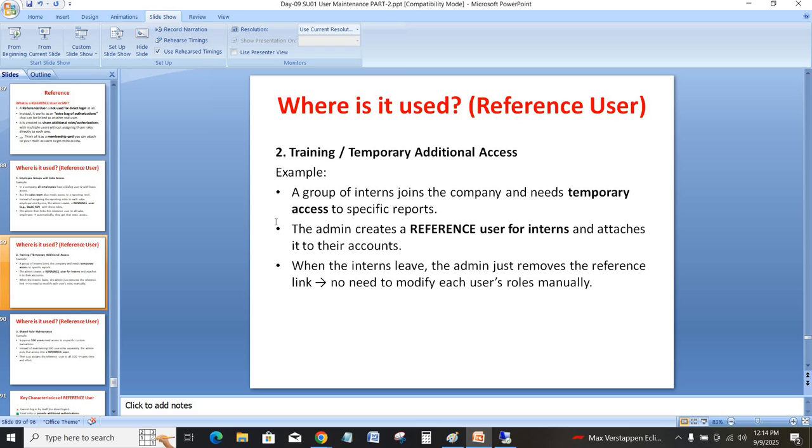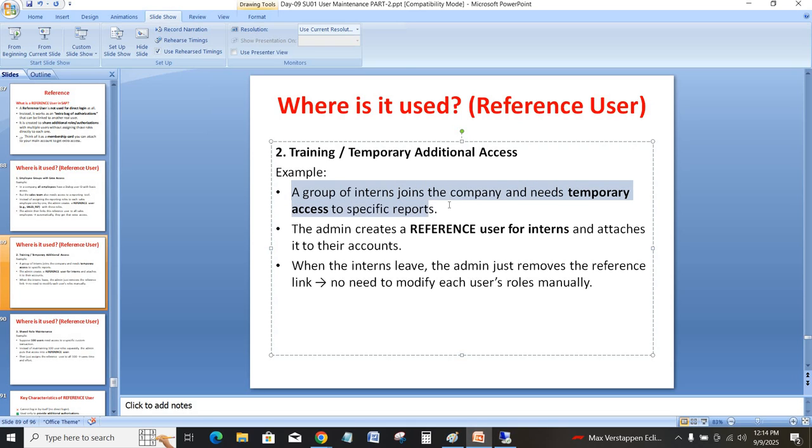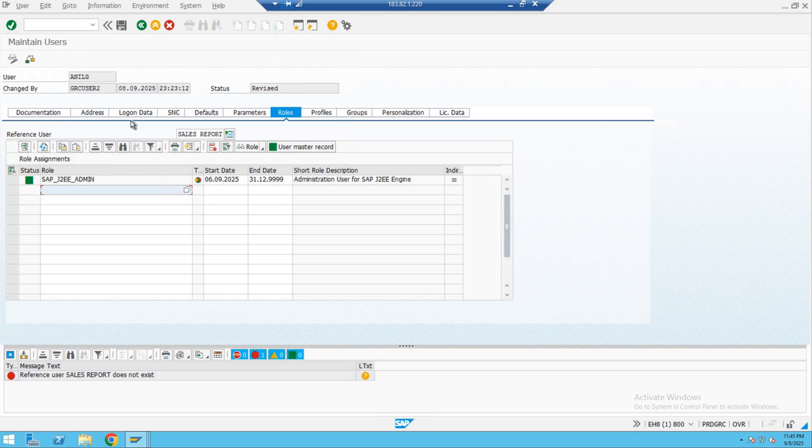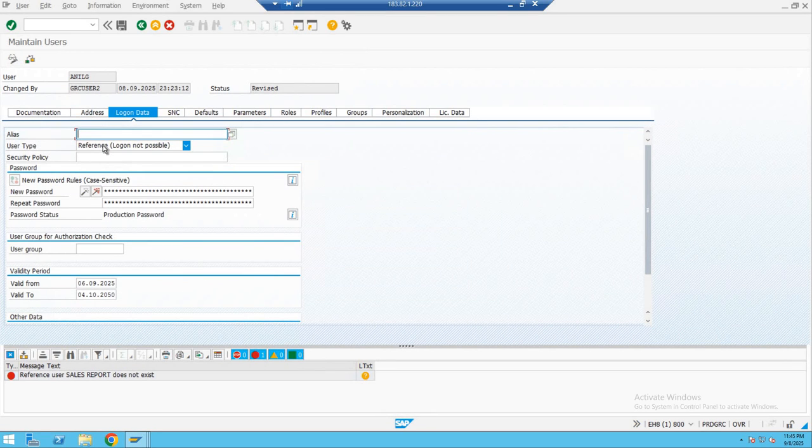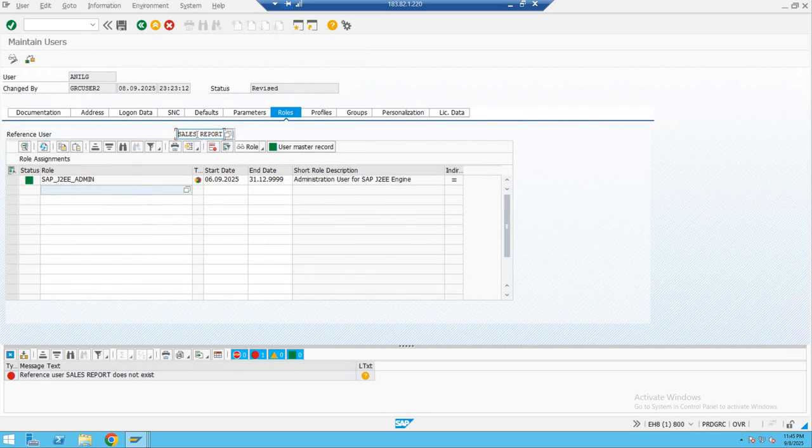Again, the second example is training or temporary additional access. For example, a group of interns joins the company and needs temporary access to specific reports. There are some interns, students, right? They are going to join a company and they need temporary access to specific reports. So the admin creates a reference user for interns and attaches it to their account. He will create a reference user, then log into the particular user and in the roles he will assign that reference user.